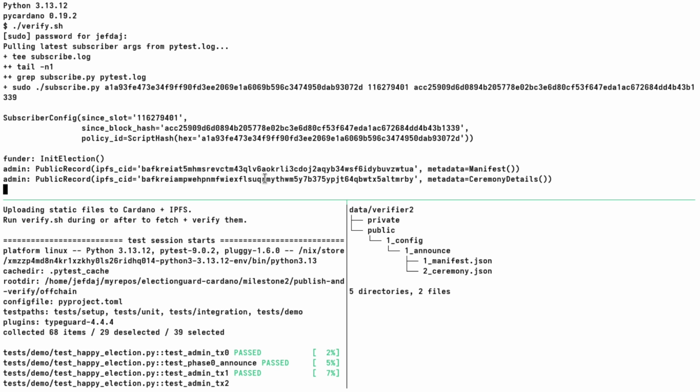Now we just let everything run. All the nodes in the publisher script should be uploading things to the blockchain and to IPFS, and the verifier script will print out blockchain events as it sees them, and you can watch it accumulating public record files in the lower right.